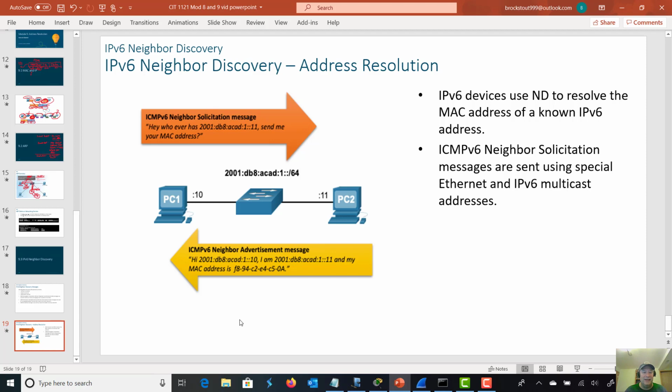And this is a nice slide that just shows the process of a neighbor discovery with a neighbor solicitation and a neighbor advertisement going back and forth. So you can see the neighbor solicitation. Hey, whoever has this particular IP address, send me your MAC address. And PC2 says, hey, that's me. I will go ahead and send my MAC address back to you, PC1. And then PC1 can send the actual data that it wants to send over to PC2 after that's finished.